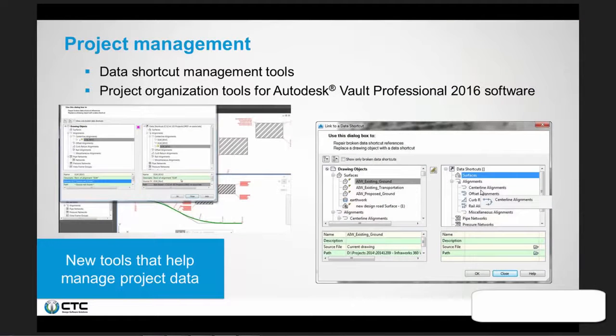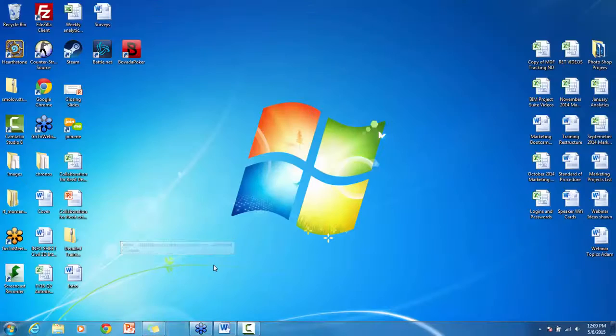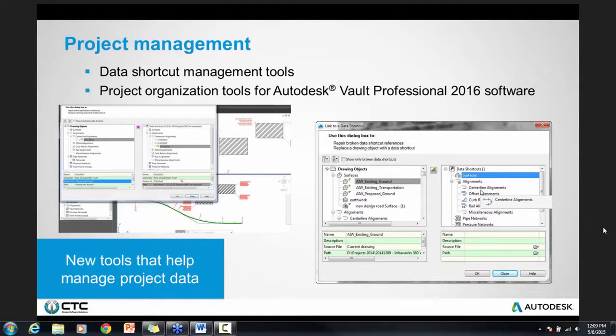Project management tools. There are some improvements to data shortcuts. This is a pretty nice one here, and I'm going to get a chance to show you this in the software. There's a couple things here. One is to be able to change an object's reference. So I can have, say, an existing surface, and if it's looking at one source file, if that existing surface is data shortcutted into a design file, I can then change the source drawing or what surface it's looking at.